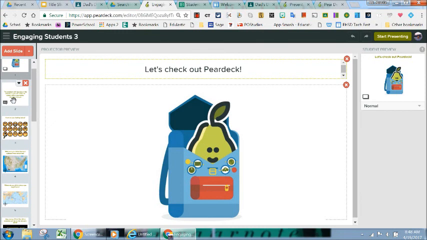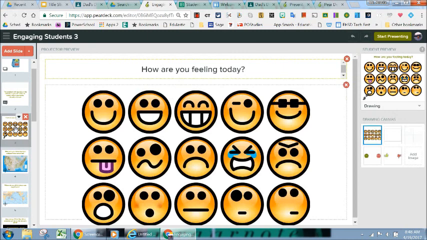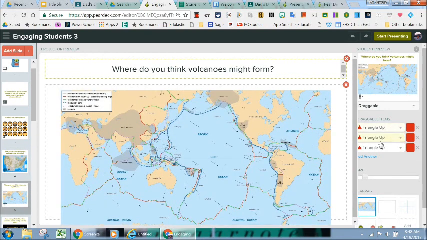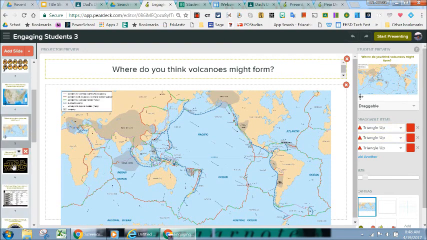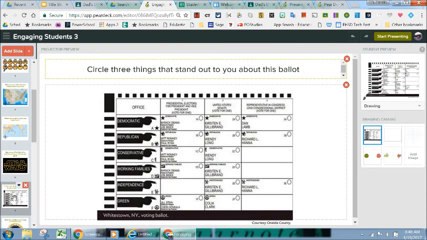Not very exciting there, but you can respond to some quotes. You can have a different kind of canvas on the how are you feeling today. You could drag pins, if I'm a social studies teacher, to specific spots on a map. You could use triangles to border different maps. I think there's a lot of map opportunities for you as a social studies teacher. You can incorporate just a picture on a slide. That was one I just grabbed from the internet. Or you can actually doctor up other pictures.